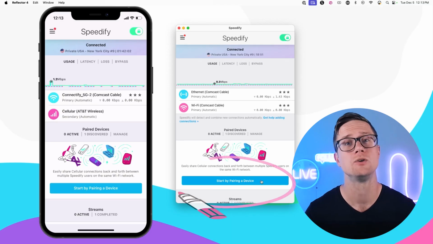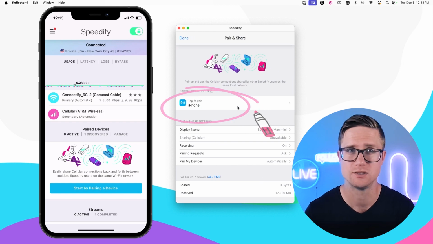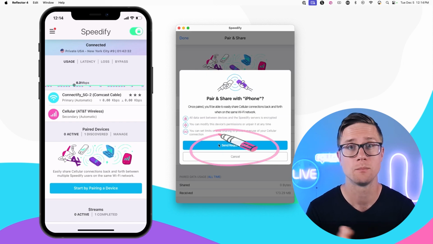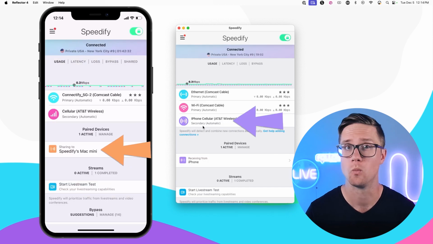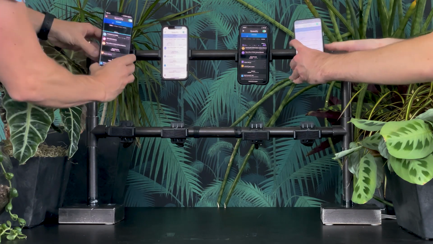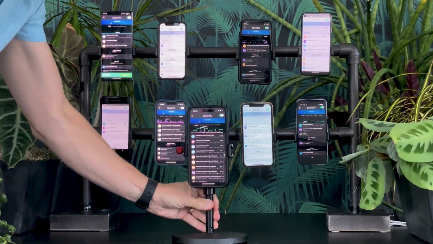With Pair and Share, you can easily share 4G and 5G cellular connections back and forth between multiple Speedify users on the same local network, securely, wirelessly, and automatically. The more people you pair with, the stronger and more resilient your internet becomes.